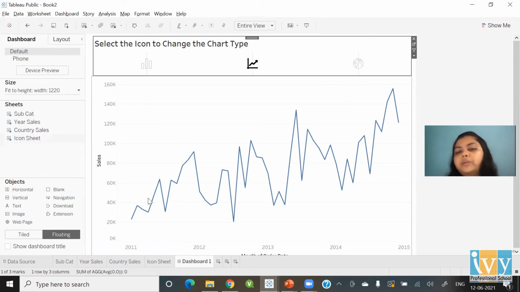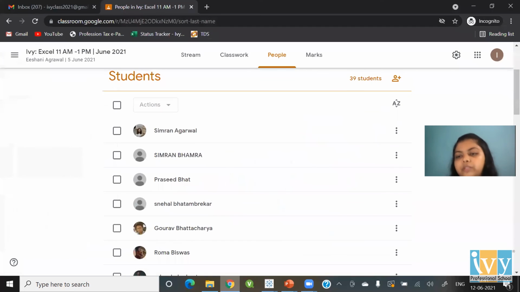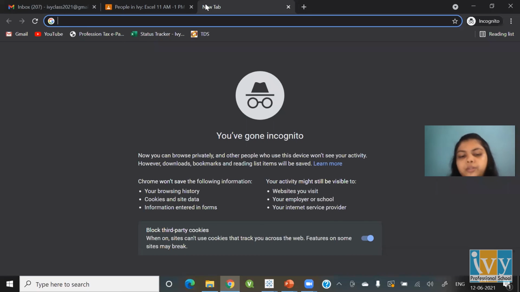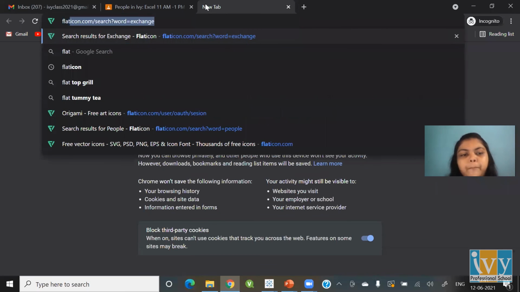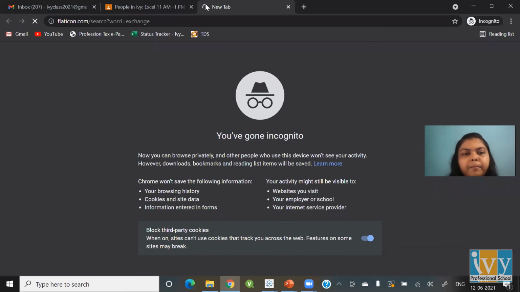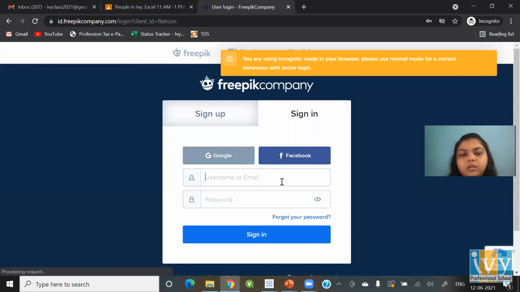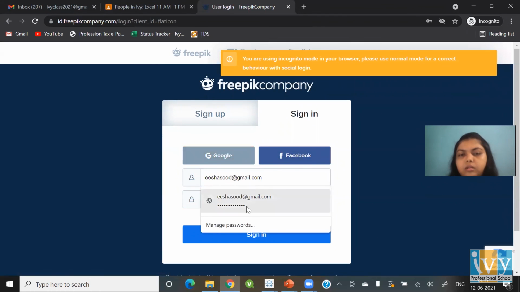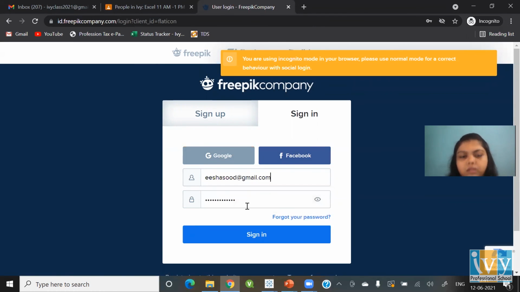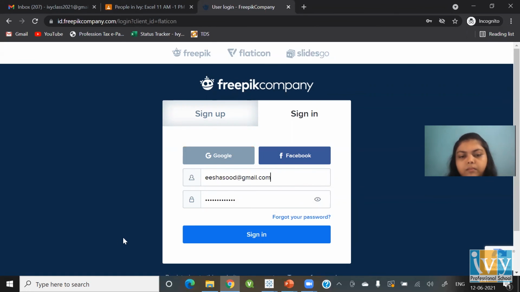All right, one question. Yes. The icons, from where can we download them? Will we just Google it? So we can download the icons from this website called Flaticon. And all you have to do is create a login in Flaticon. And once you have done that, like I have logged in here, you can go and pick the icons from here.